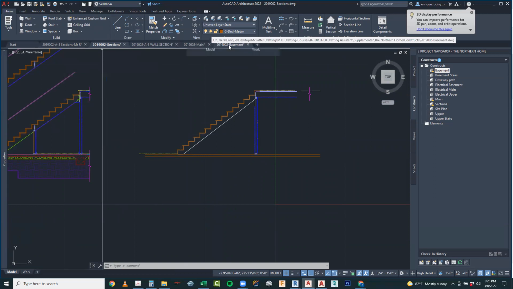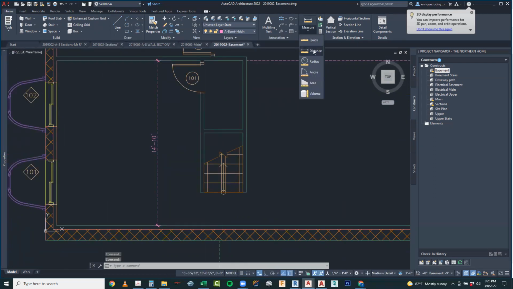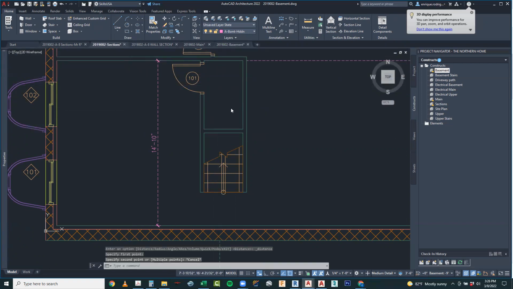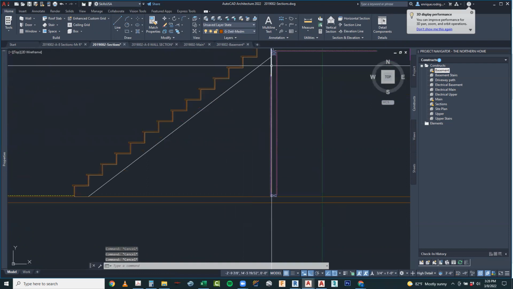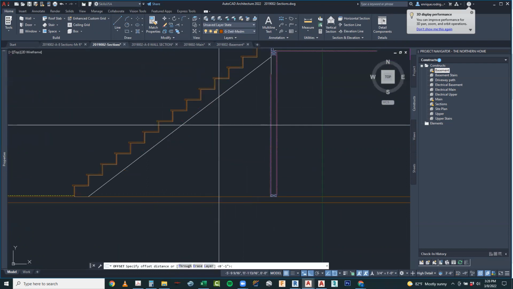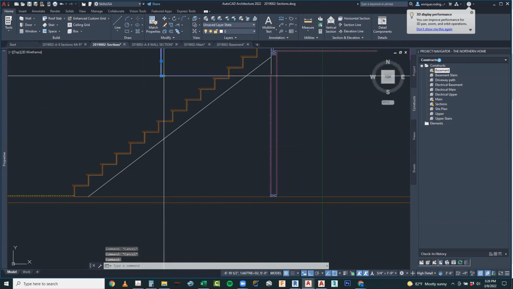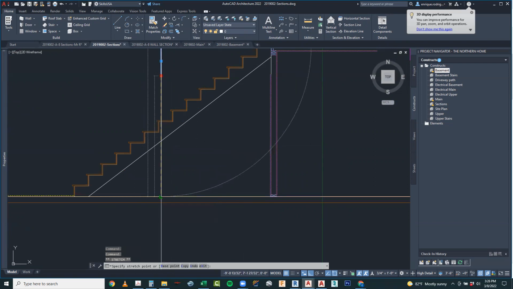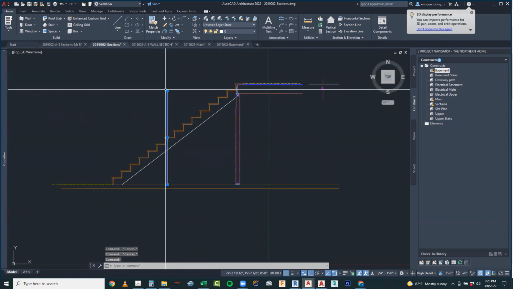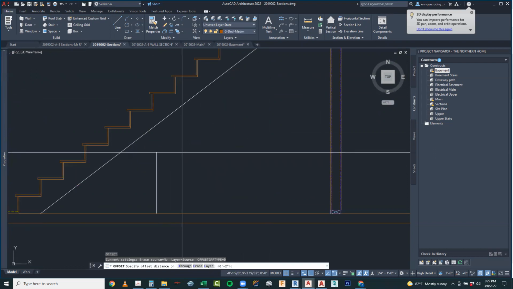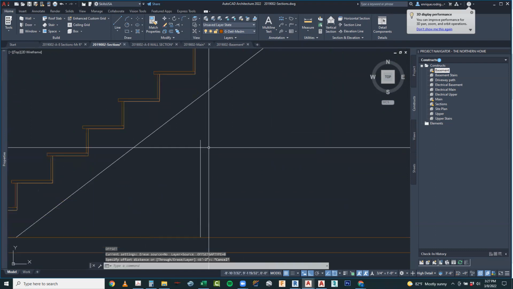So let's go to the basement. Let's measure a distance from here to here. We got 6'2". We're going to go back to the sections, take this line, and offset it 6'2". We're going to draw another wall right there. I'm going to bring it down a little bit. And it too is a 2x4 wall. I'm going to offset that 3.5 inches.